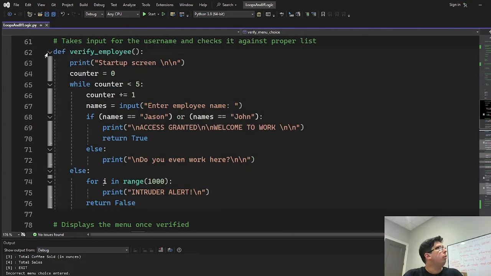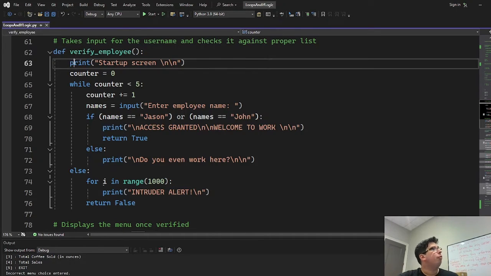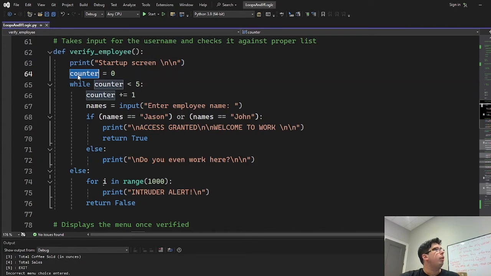If I push the right button, there we go. We have a while loop. So what does this function do? We went into it last time, so if you want, you can go back and watch the video. But for my people in-house, we're printing the startup screen. Then we have a counter.